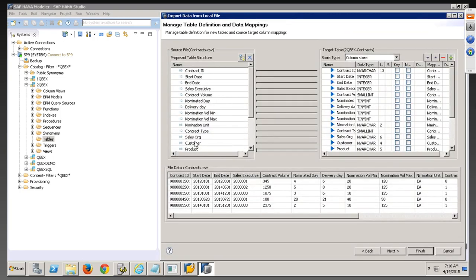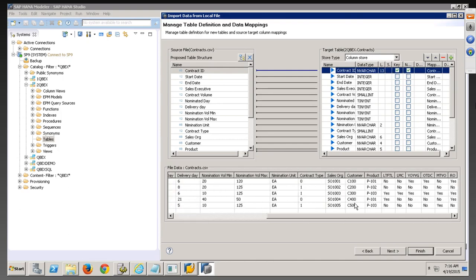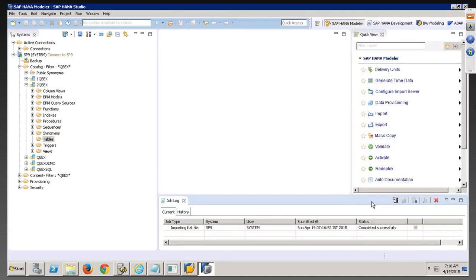Based on the file structure, it is proposing all these columns for me. And see, here I can choose what type of table it has to create, whether column store or something else. I'm okay with column store. And what is the primary key? The contract ID is the primary key, and start date. You can see the data proposal. I'm okay with all this. So next, and then finish.